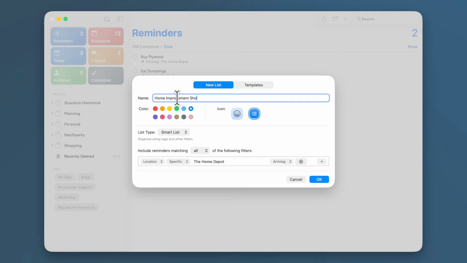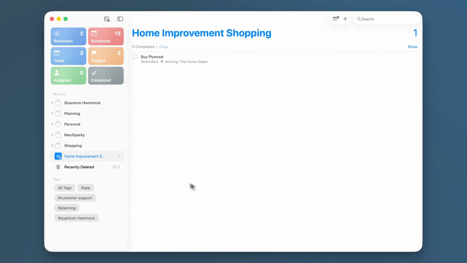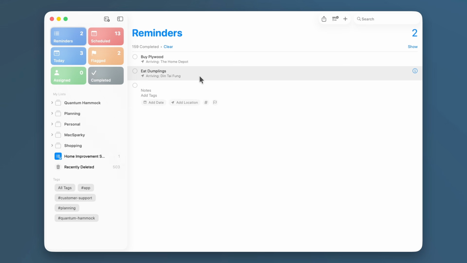Home improvement shopping. So now if I click OK, you can see I've got a home improvement list here, and it's showing up. I'm getting buy plywood here because it is at the location Home Depot. So we've got a smart list that just looks for everything at that location. Now, I've been using shopping-based reminders as a demonstration here, but there's a lot you can do.